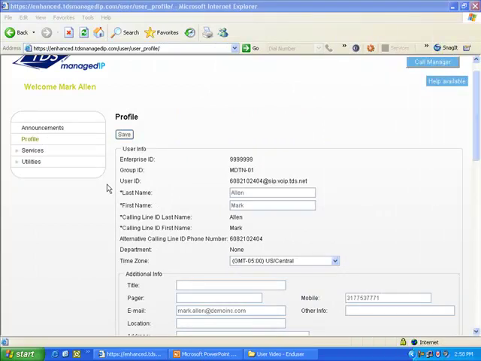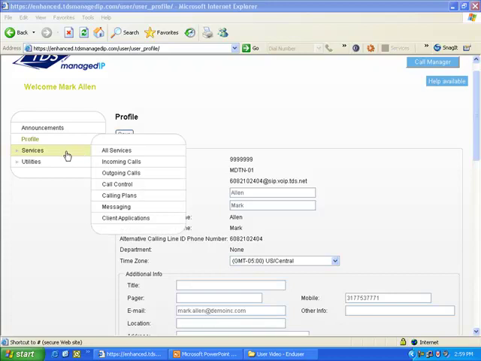The managedIP system provides you with powerful tools to customize your system. This will help you provide better customer service, increased productivity, and allow you to do your job more effectively. The next section we will cover is Services, which will allow you to customize your personalized service. Let's go to Services and highlight and click on All Services.